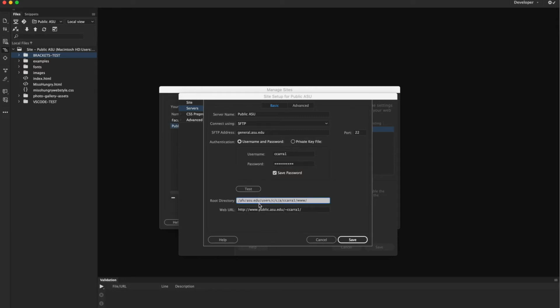Then we're going to take a look at that root directory, and this is a little bit tricky, but essentially it's /AFS/ASU.edu/users/ the first letter of your ASU Rite / the second letter of your ASU Rite / the third letter of your ASU Rite / your ASU Rite / www and then /. All right, so this is where we're establishing our root directory.